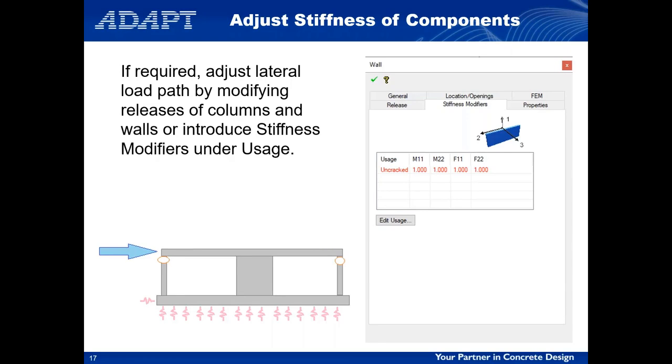So all I'm trying to highlight here is to be aware of the fact that Builder does model very stiff structures because it assumes all concrete is connected. You need to then think about what you want to release, and you have two ways of doing it: through releases or adjusting modifiers.